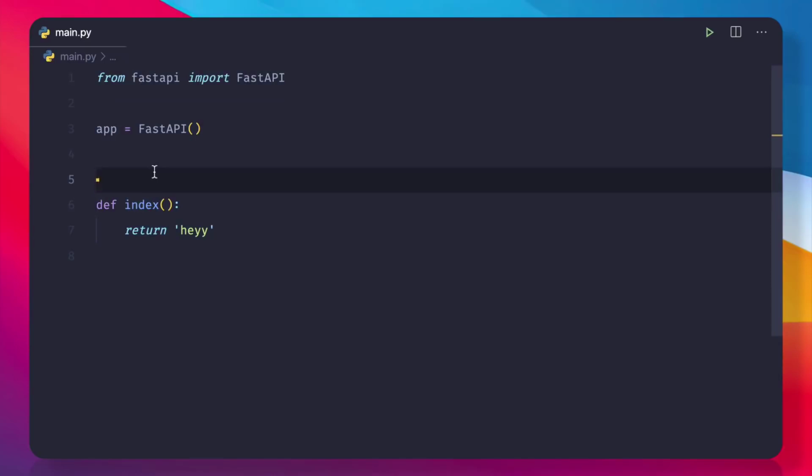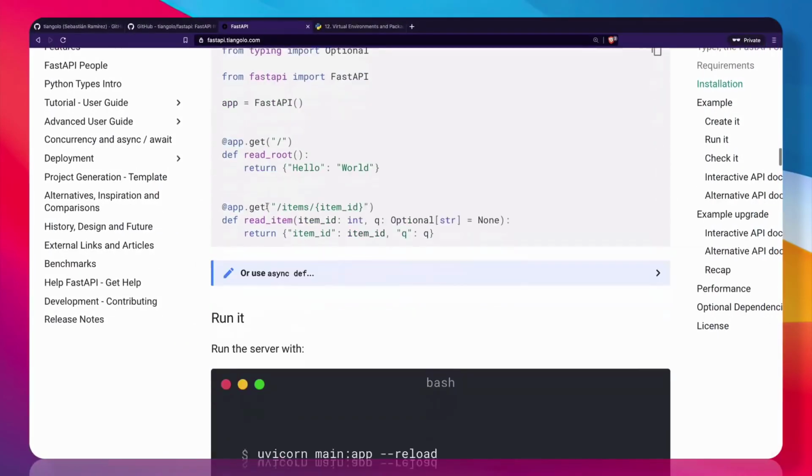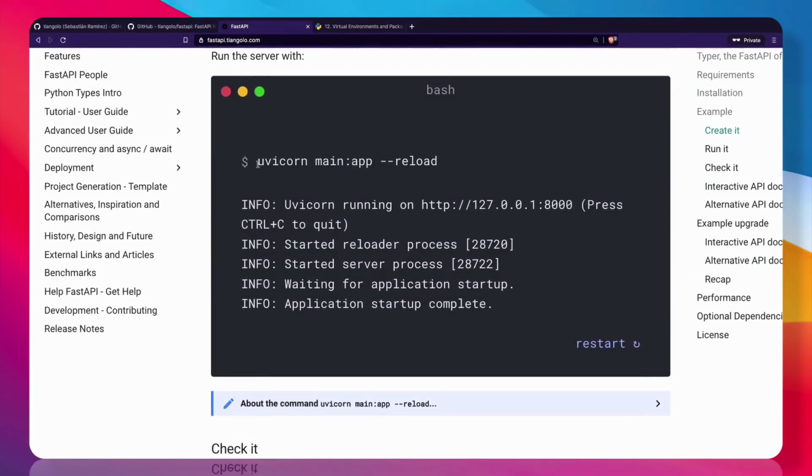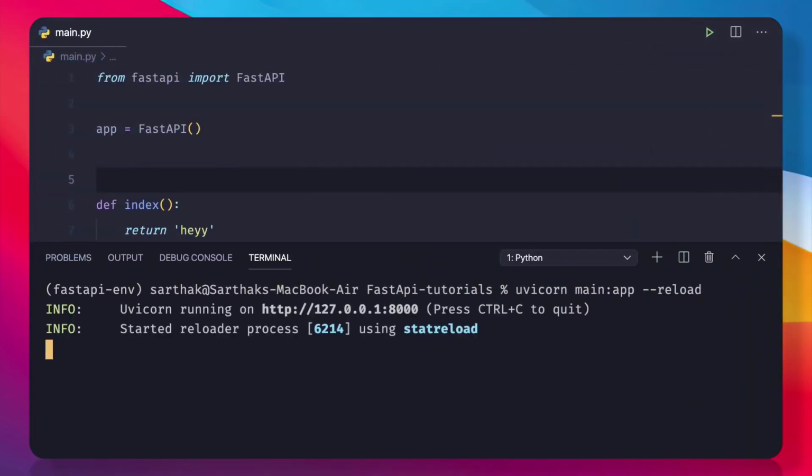Obviously, we will get an error because we have not used FastAPI until now. We have just created the instance. So let's open the terminal where we have this virtual environment. Then you will say uvicorn main:app --reload. And this is actually given in the documentation. Once you are done with all this code, you need to run the server: uvicorn main:app --reload. Okay, so let's hit enter.